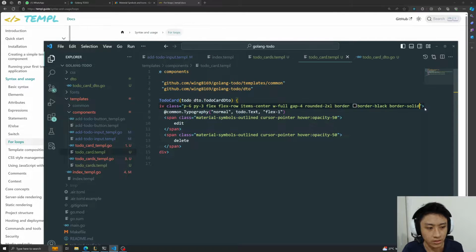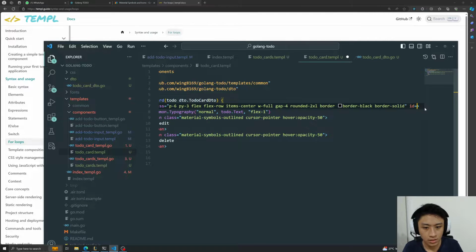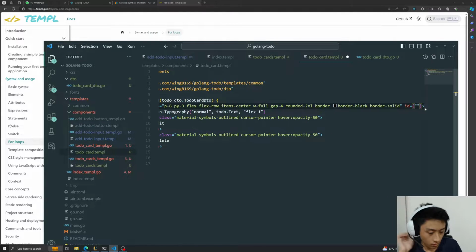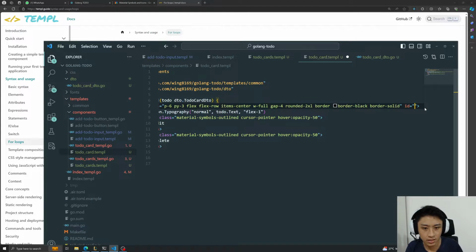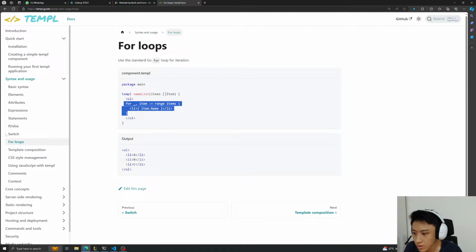I don't need an ID, right? So ID is probably, I need a dynamic ID attribute. Static rendering.